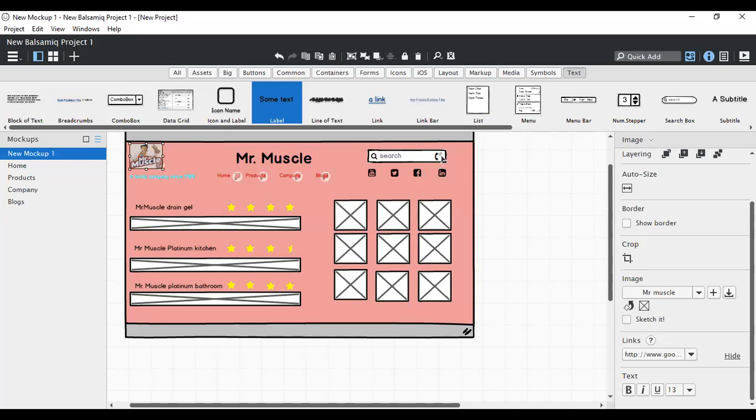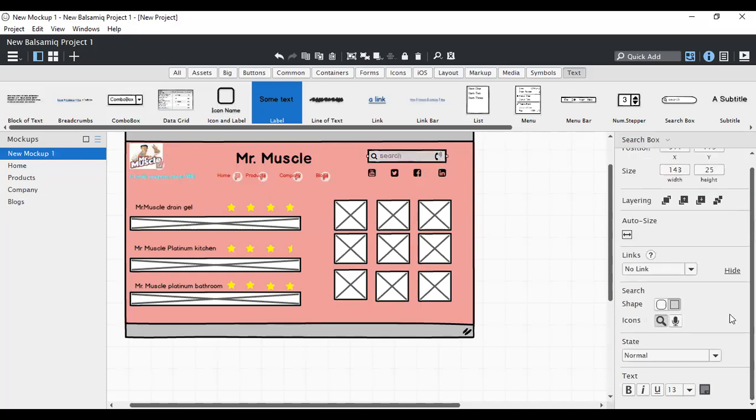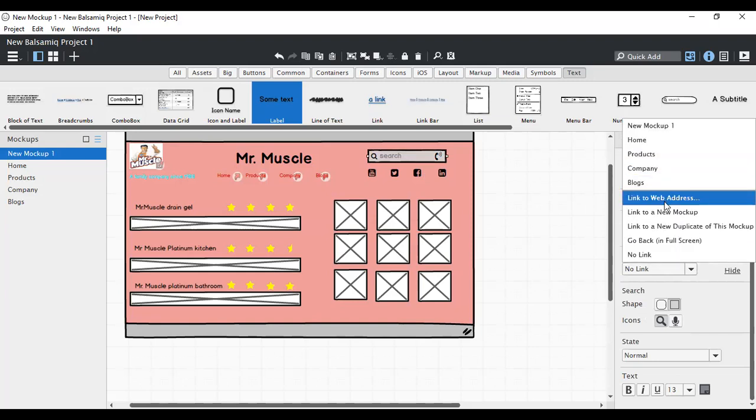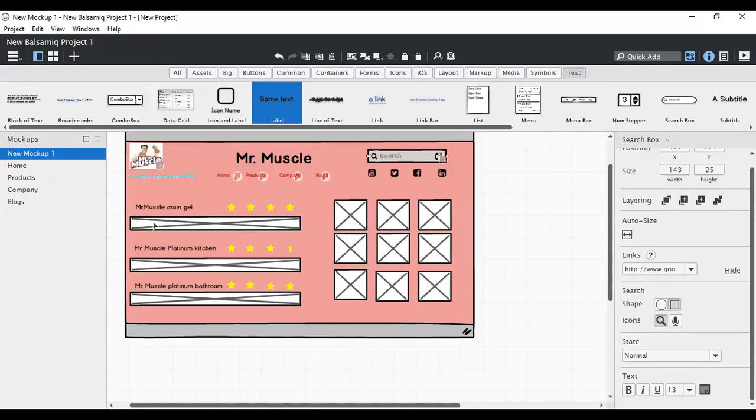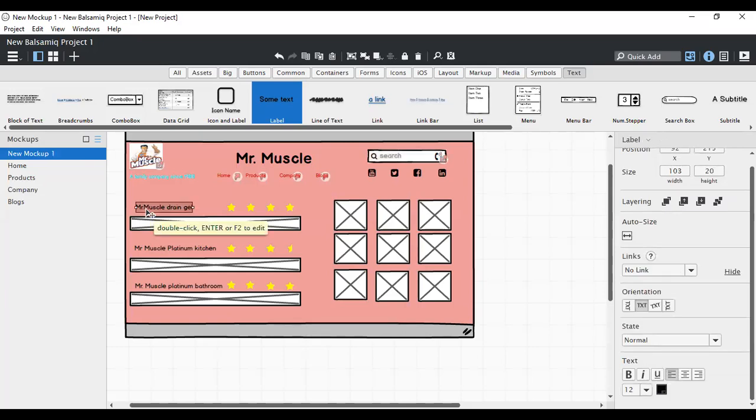Now, if I again select search, it again has to take me to the Google page only. Again, I will put google.com and say okay. Now, if I select this Mr. Drain Gel, it will have to take me to the products page, right? Because that is one of the products. Again, I will link it to the products page.